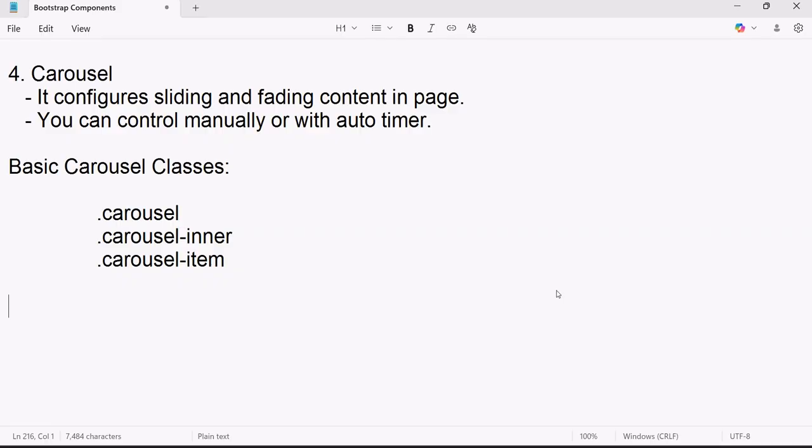As I told you, so many levels are there. First level, we will create a small, simple carousel. Later, we will add more according to requirement. Carousel, carousel-inner, and carousel-item. You will see how to handle them, how we can manage. These are the basic carousel classes. Let's see.